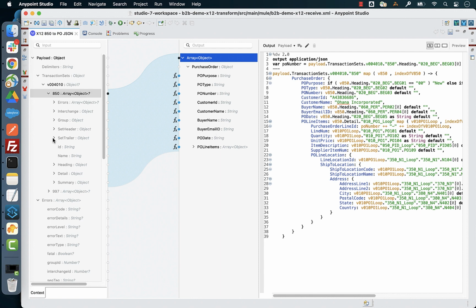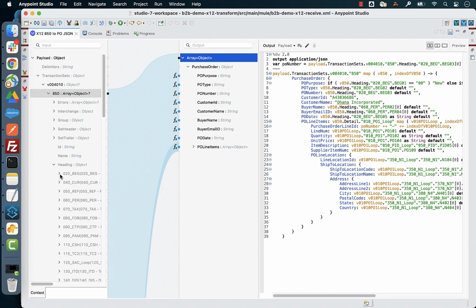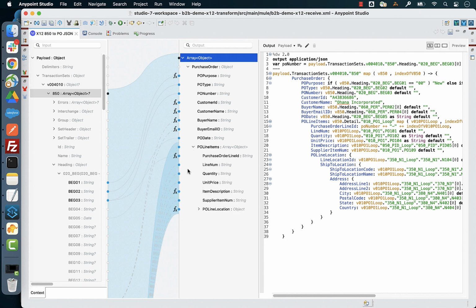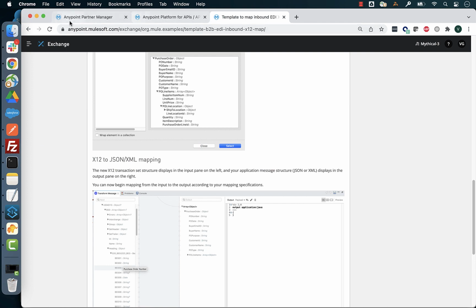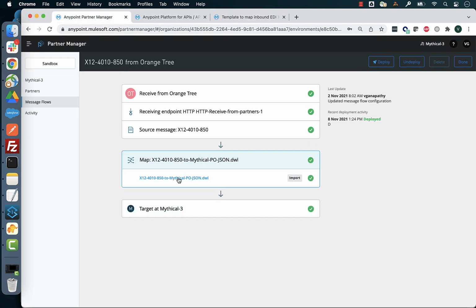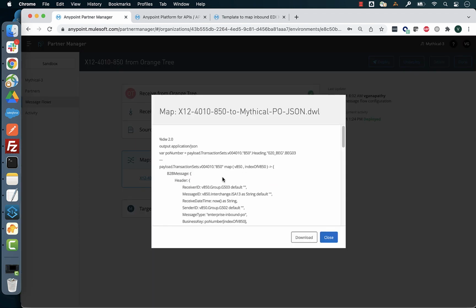On the left side, you can expand the EDI structure and hover the mouse over to see all the different EDI data elements. You can map those data elements into the right side output structure, and you basically get to map EDI messages into your application message format relatively quickly. Once you have that map built out, you bring that map into Anypoint Partner Manager in the map section. And I have that map already brought into the Partner Manager flow.